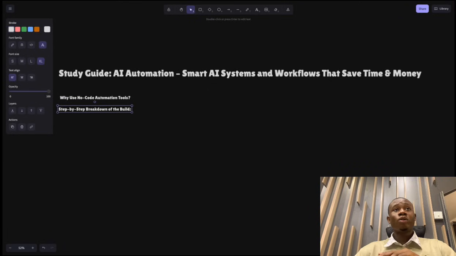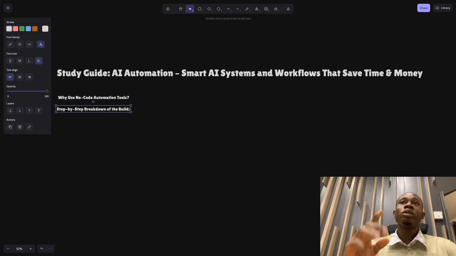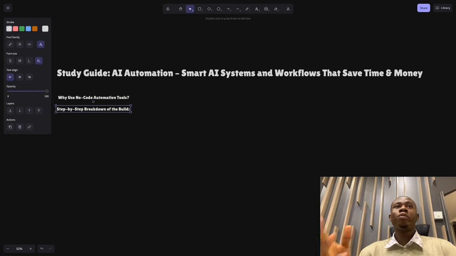Hello everybody, so today's study guide, or today's lesson, is going to be AI automation and smart AI systems and workflows that help you save time and money. So we're going to be talking about why you should use no-code automation tools.